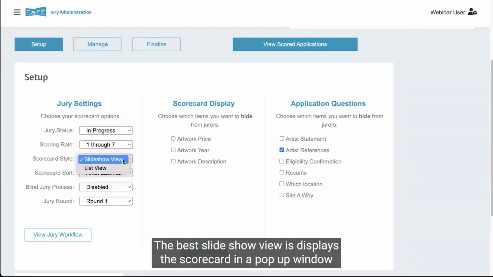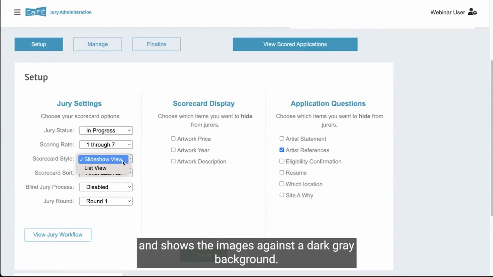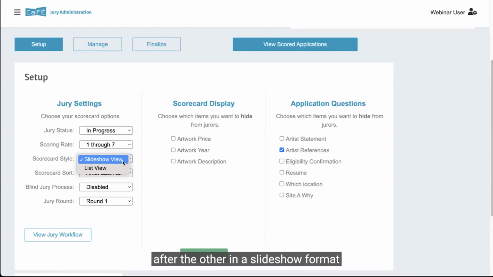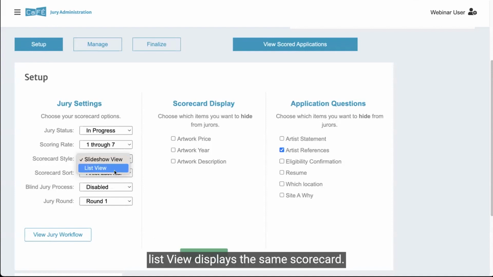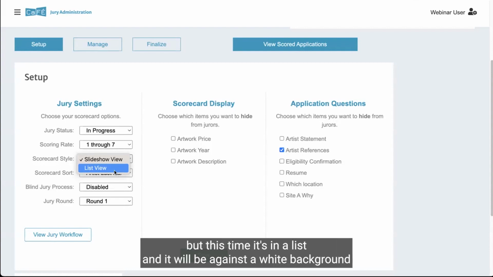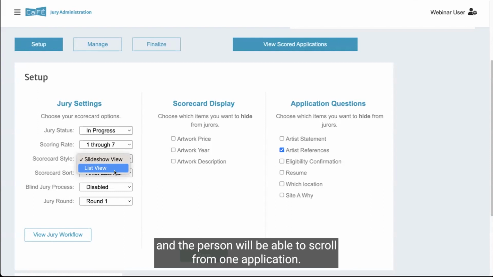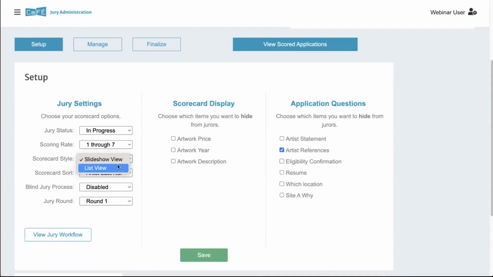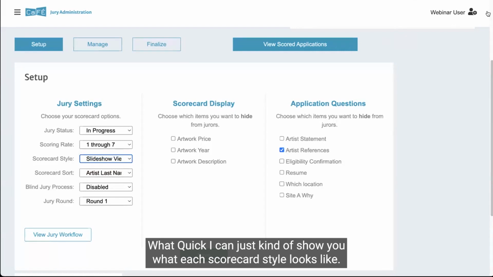Slideshow view displays the scorecard in a pop-up window and shows the images against a dark gray background. When the person is scoring, they will review each scorecard one after the other in a slideshow format. List view displays the same scorecard. They'll get all the same information, but this time it's in a list and it will be against a white background, and the person will be able to scroll from one application to another besides just clicking through it. Real quick, I can just show you what each scorecard style looks like.